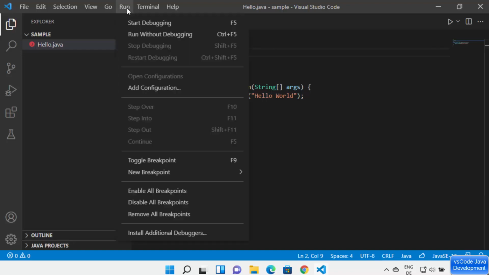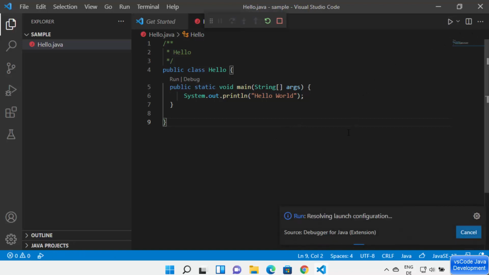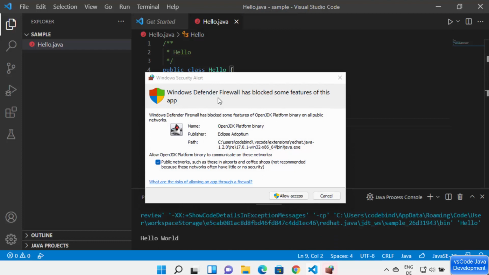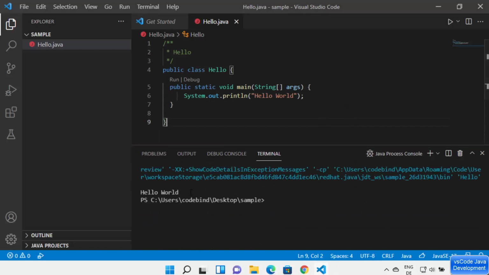You also have this run option here, and it's going to allow you to start debugging, and all the other options related to debugging are available here also. So let's run our program. I'm going to just click on this run button, which is going to compile our Java program, and for the first time it's going to show me this warning. I'm going to just click on allow access, and you can see Visual Studio Code has already compiled our code and ran our code, and the output is printed here.